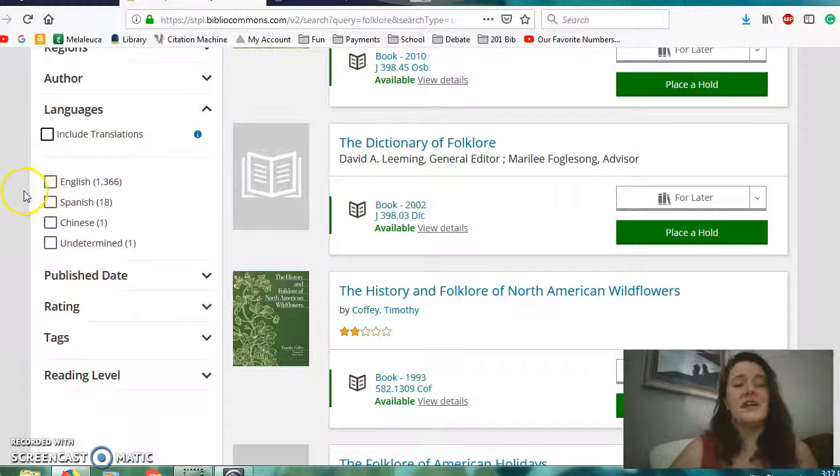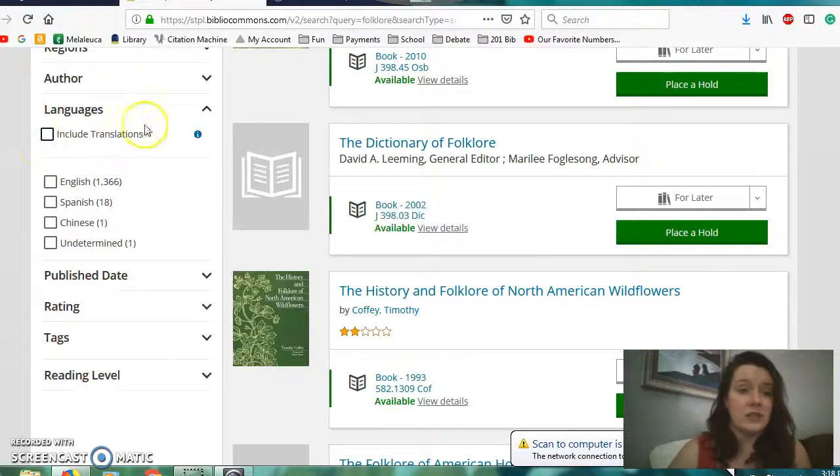Next is Languages. Now because we are a predominantly English-speaking parish, most of the books that we have available are available in English. However, our Spanish library is growing, and you can see when it comes to folklore, I have books available in English, Spanish, and Chinese. You can also use this tab to find books that also include translations.